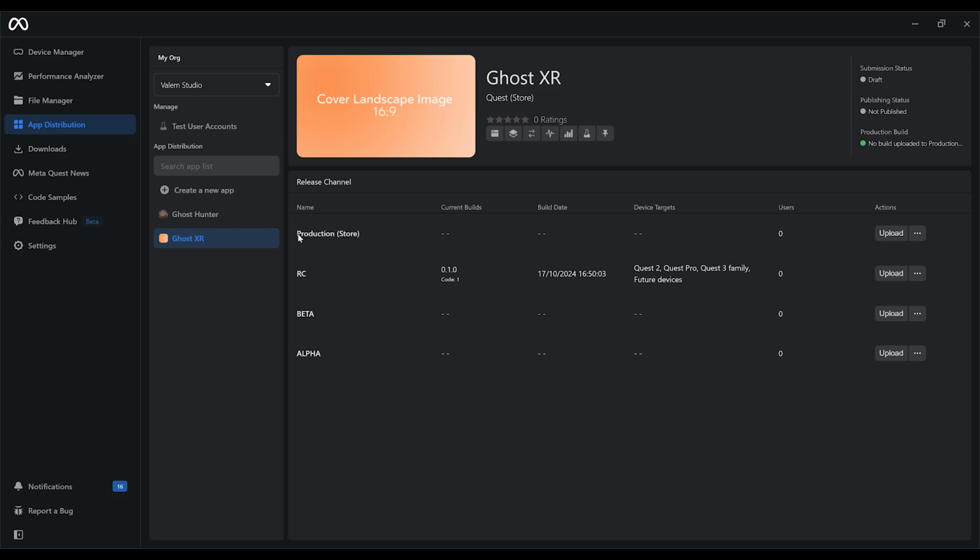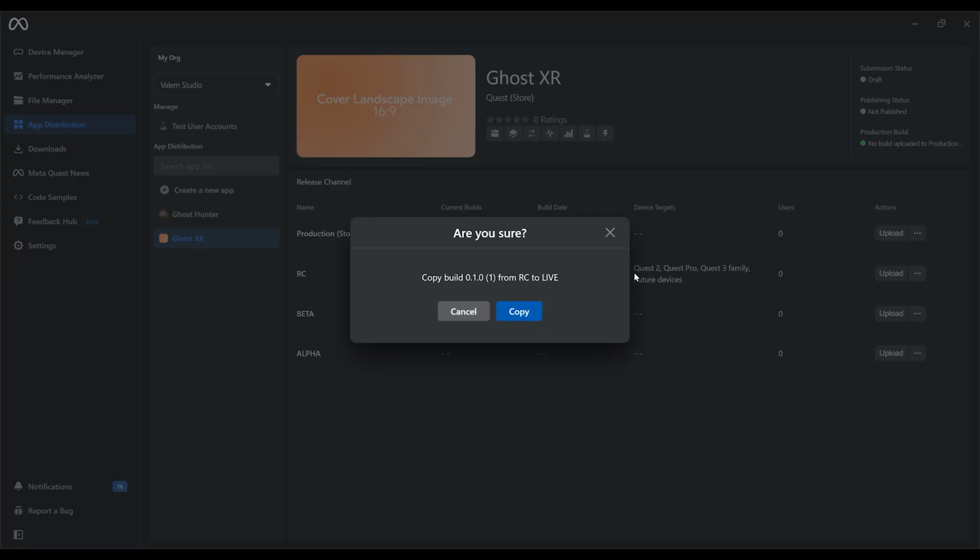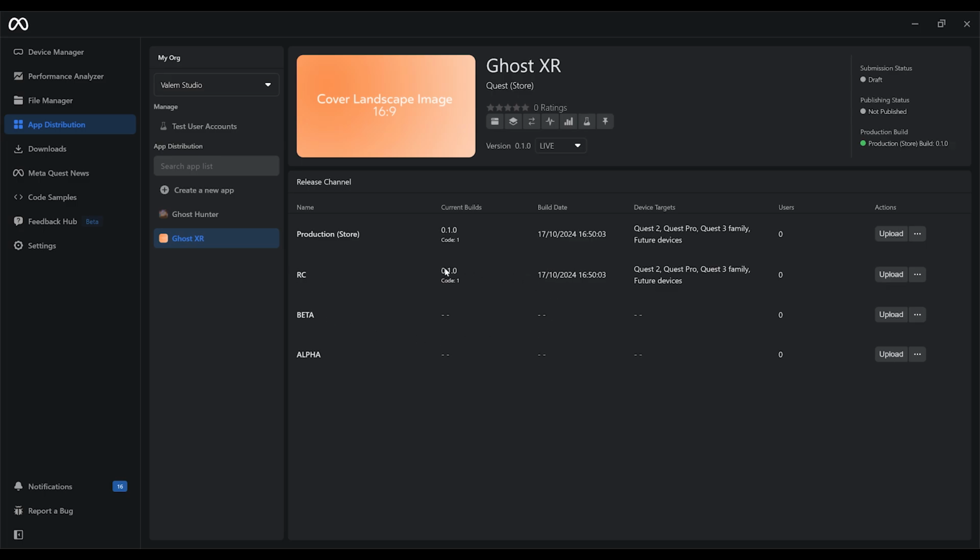So the technique is to simply add a new APK here to the production channel. You can also use another APK and simply change the channel. Like here, I can click over there, then push build to the channel and then select production store. And now we can click on copy. There we go. And now after waiting a little bit, this is what you should see. As you can see, we now also have an APK for the production store. And with this APK, we'll be able to create our own store page.